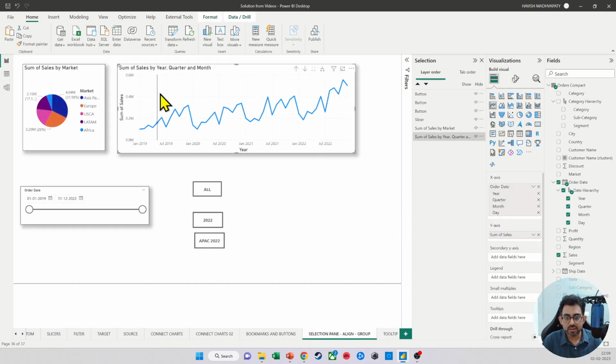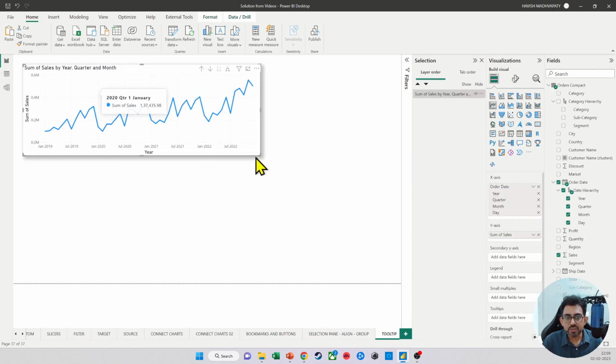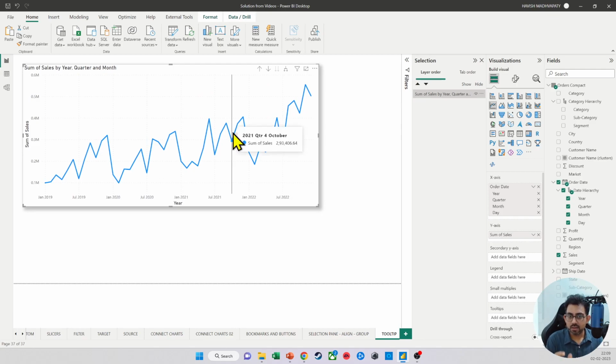So let's select one of our charts. It could be any chart. Now the tooltip refers to this white box that you see that presently tells me the quarter, the year, the month, and the value. What if you want to add additional values here?